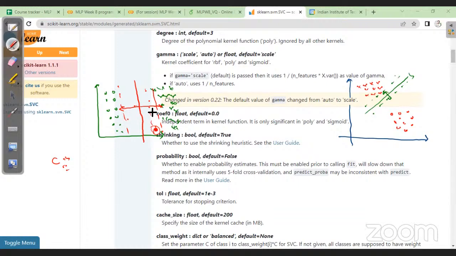If you go with the soft margin, then you will take this sample inside the margin, and you will keep your decision boundary something like this. But if you go with the hard margin, sorry, the soft margin I just did not draw, then you will draw your decision boundary somewhere here.